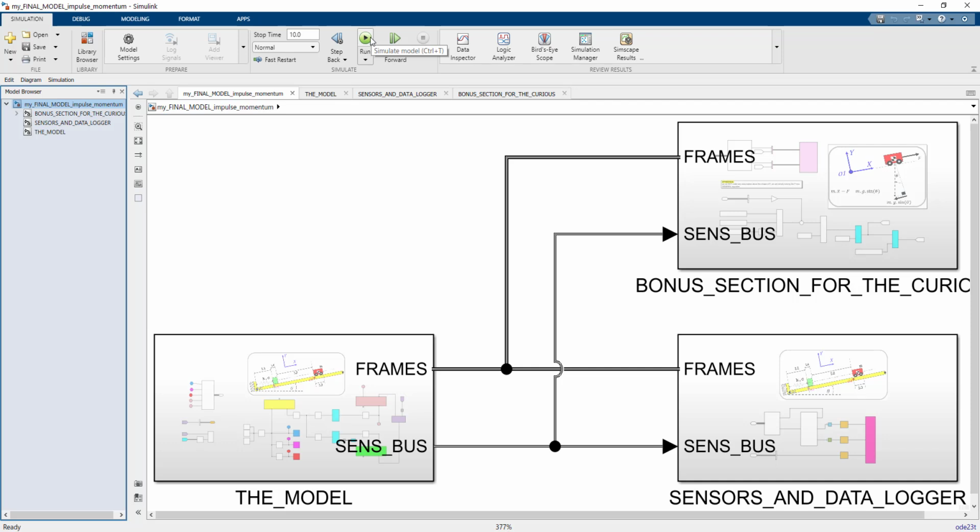Okay, that was a really quick intro to this Simulink model. Talk to you soon.